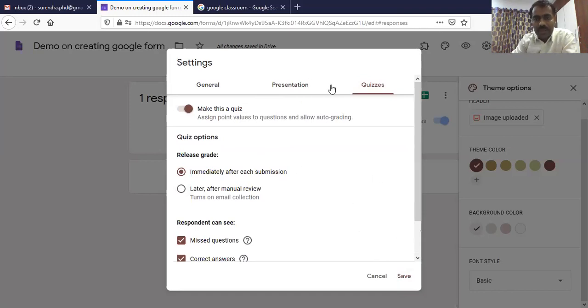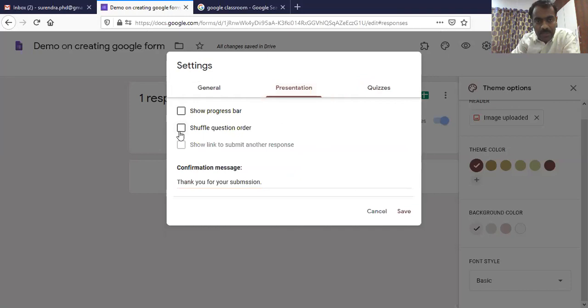Once we make this a quiz, under the presentation tab, if you see here, there is an option called shuffle question order. So if we enable this shuffle question order, the same set of questions will be displayed to students in different order, so that copying can be restricted at some stage.